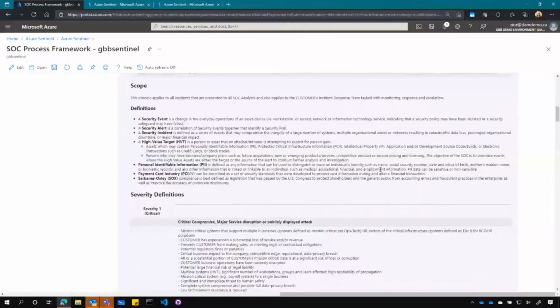Then the other thing we do is we give a scope. We're going to give you some definitions. You may have additional definitions. Feel free to add to those definitions, kind of as a dictionary, if you will, around the incident response process.